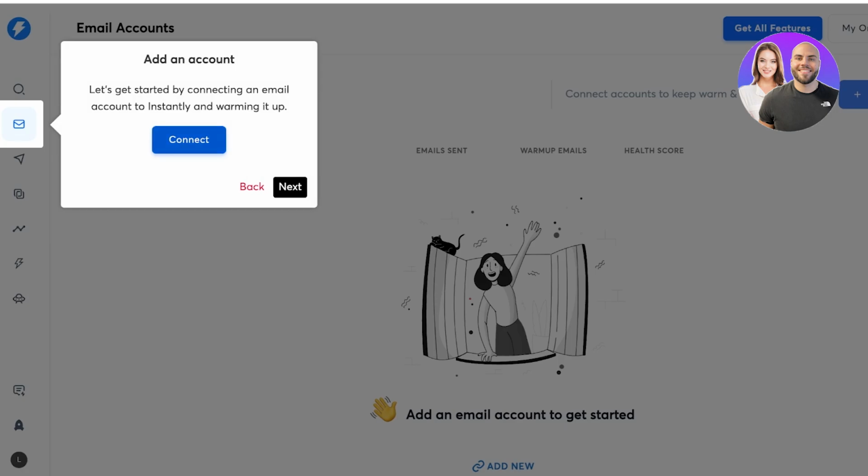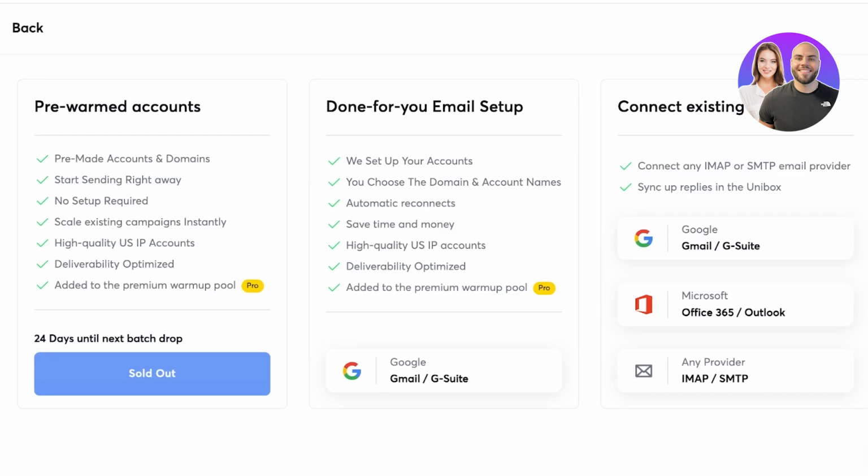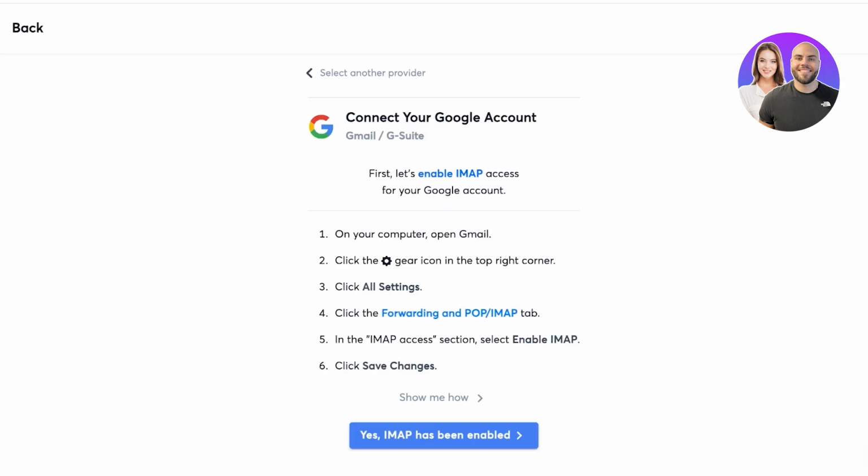Now, to get started, you have to connect your email account. So click on Connect over here. And you can use pre-warmed accounts where you have pre-made accounts and domains where you can start sending out emails right away. Or you can just directly connect your pre-existing account. So you can click on Google and add that.